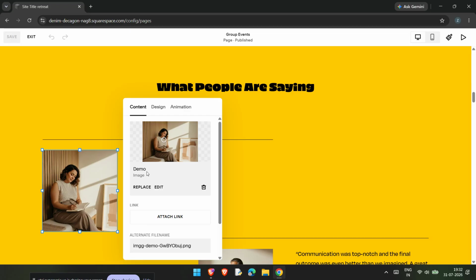In that panel, go to the Content tab. You should see your current image thumbnail there, which confirms you're editing the right one. To change the image, click Replace right next to the thumbnail. This tells Squarespace you want to swap the existing image with a new one.